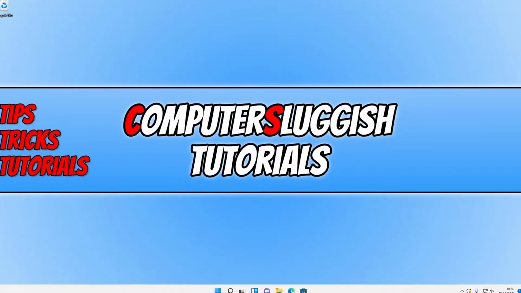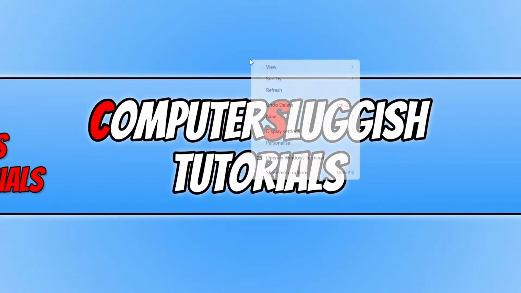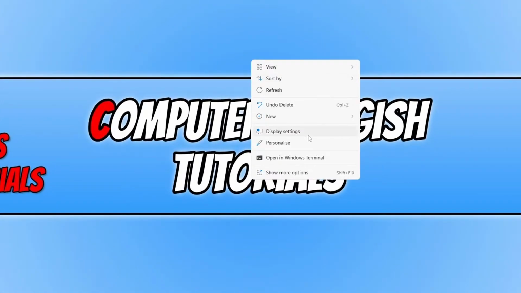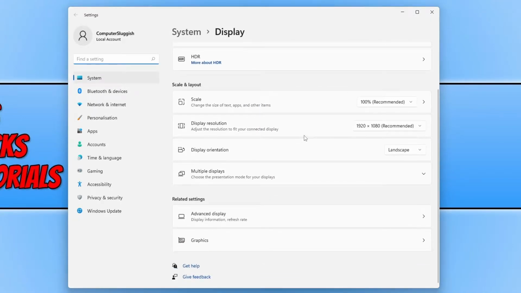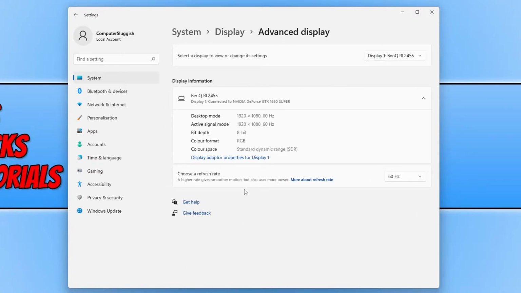So the first thing you need to do is right click on your desktop, and you then need to select Display Settings. You now need to scroll down, and you then need to click on Advanced Display under Related Settings. You will now see an option for refresh rate. If you click on the drop down, you can select which refresh rate you would like to use.